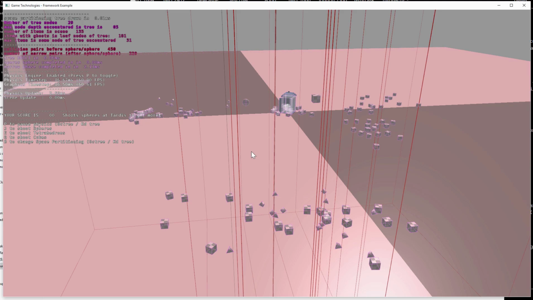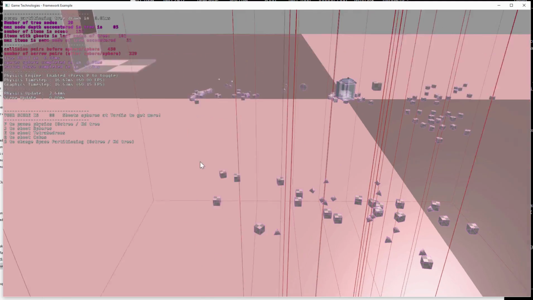This way we are partitioning our items in this game engine into separate nodes. We are creating pairs, which is pretty much just breaking down the big n² problem into smaller n² problems.